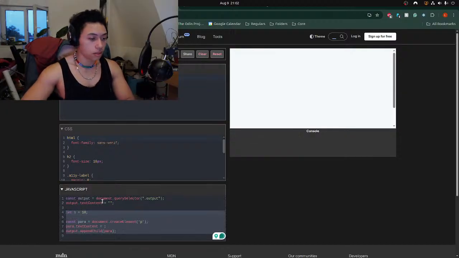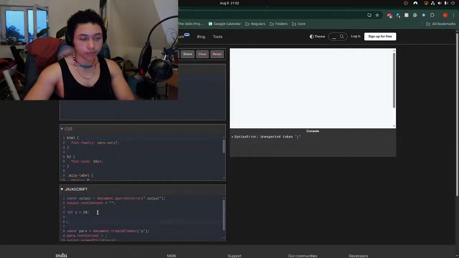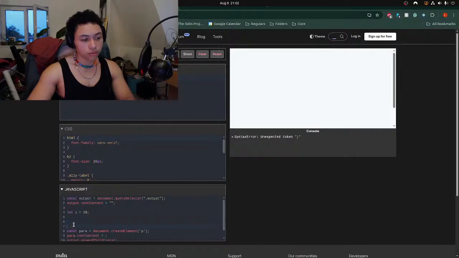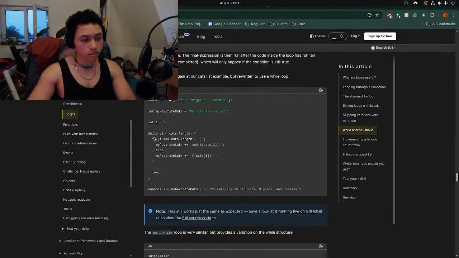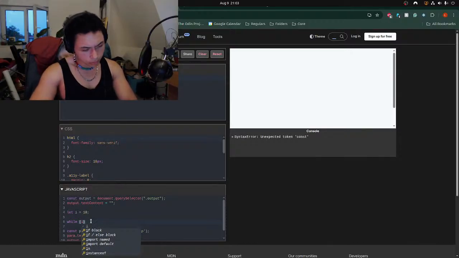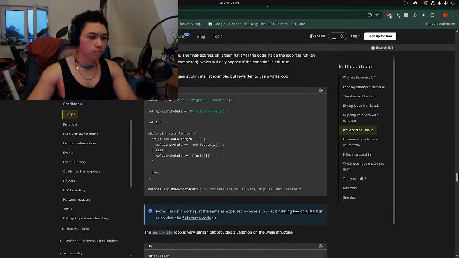Let i equal 10. Let's look at the setup here again. The other one is also like that. Yeah, while is kind of easier in my head. So while i is bigger than 0, right, and then execute.